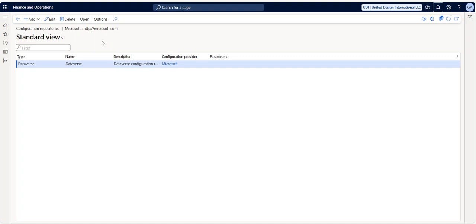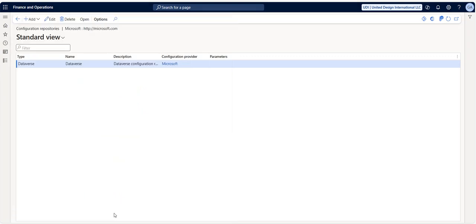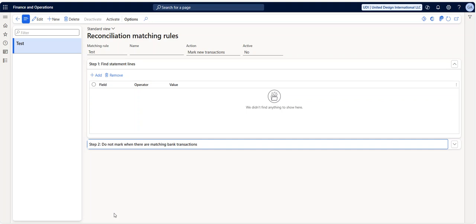I will share this particular document with you. You can go through that. It's very easy, straightforward. So this is the second step, and the third step is we will go to the bank transaction reconciliation matching rule. In reconciliation matching rule, we will define our matching rule over here.